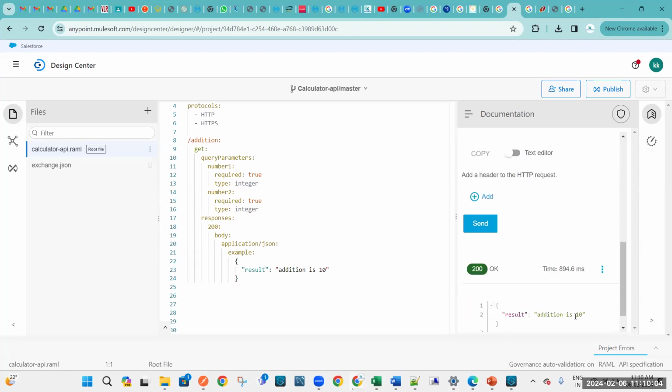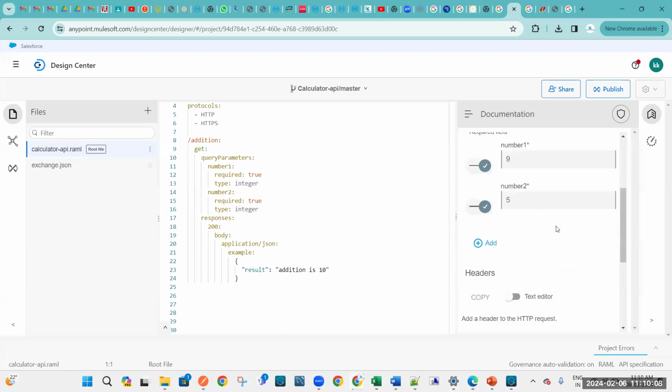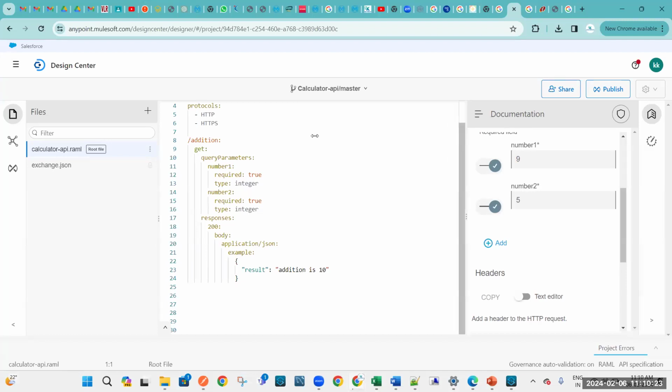Why? Because I already filled the result. It is a hard-coded value. Because this is hard coded. So what I told you, whenever I start the session, this we can call it as API, right? API is nothing but the blueprint of our API.